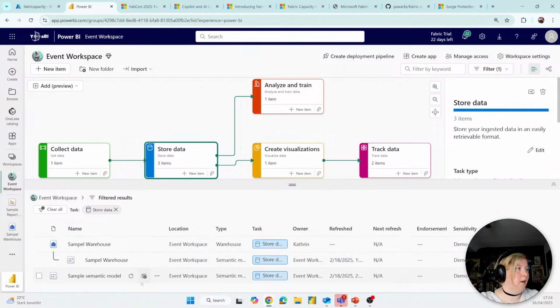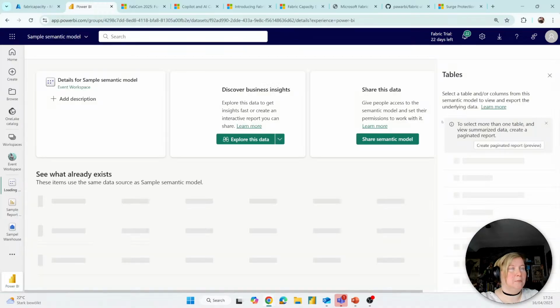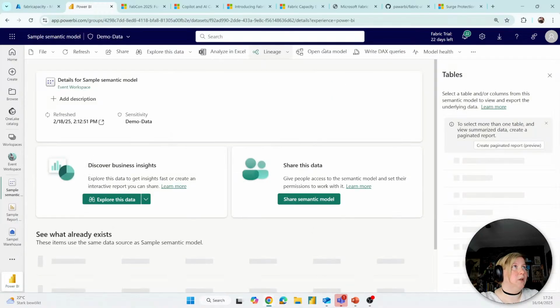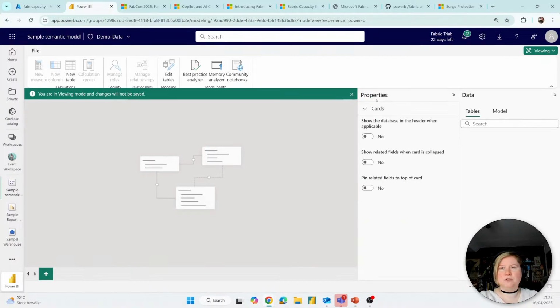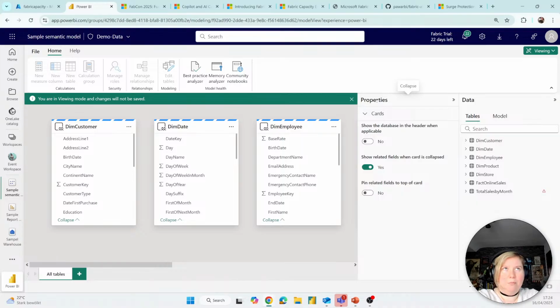So if I want to advance my data set, I go to my sample semantic model, open it in the data model view. I have to say I find the desktop rather more comfortable than this, so I don't have to search for everything. But now let's see. We are in the URL viewing mode and changes will not be saved. Okay, good. Doesn't matter at the moment, but we can change.